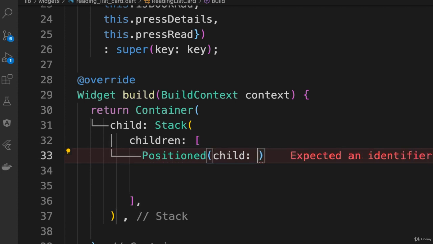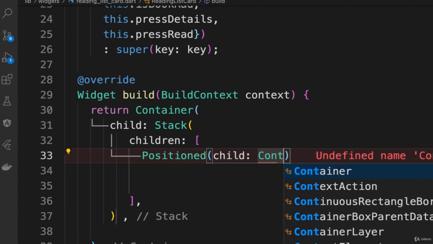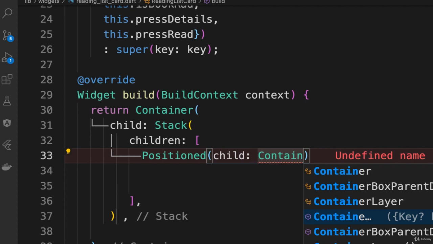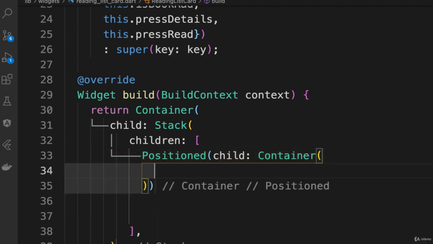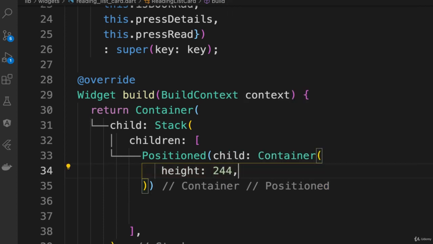Allows us to pass something. In this case, a child, which is a container, the actual thing that we're going to see. Well, it doesn't have to be a container, but it could be any widget essentially, right? The child of this position. So we're going to pass a container because, as we know, container saves the world. Okay, so this container is going to have a height of 244. Now, these are the heights that I know that work, but you can always play around with them. But for now, let's just keep it as it is.